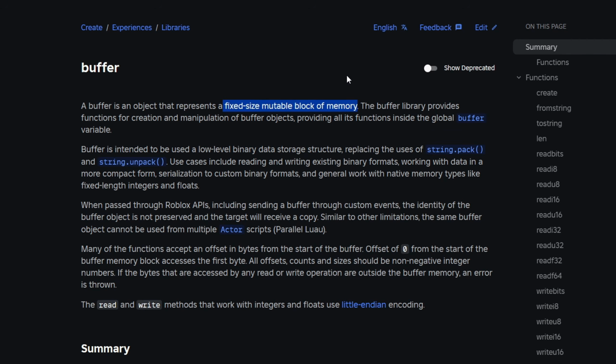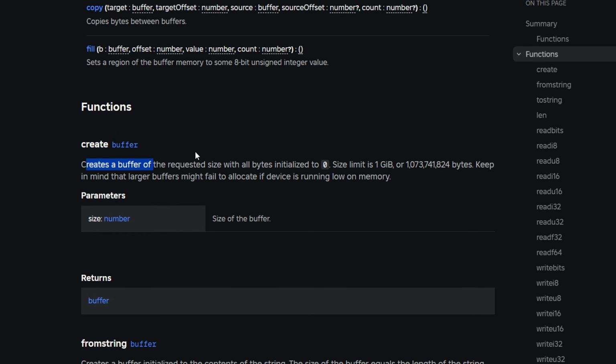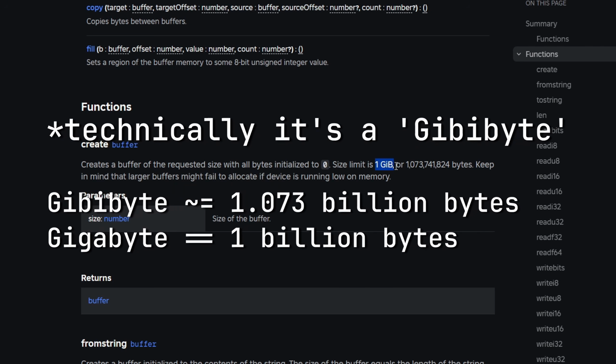A fixed size, mutable block of memory, and we can create a buffer through the create function. It creates a buffer of the requested size with all bytes initialized to 0. So we pass it a size here, and this size represents the size of the buffer in bytes. And 1 byte represents 8 bits. So we can create a buffer up to 1 GB. But I doubt you'll ever need a buffer of that size.